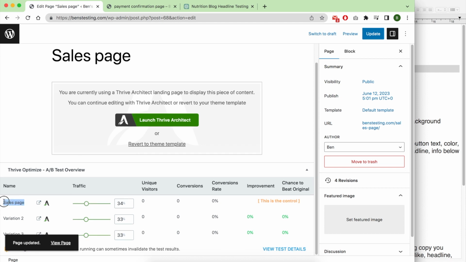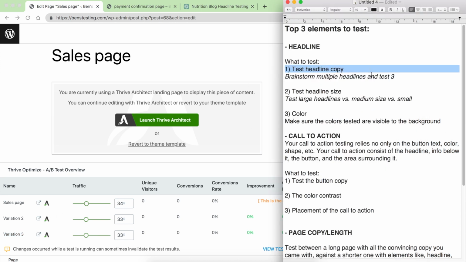Now for your traffic, let's say we get 100 page visitors for this sales page. 34% of the traffic will see the first variation, 33% will see variation 2, and 33% will see variation 3. As you can see, now we just tested the headline copy.